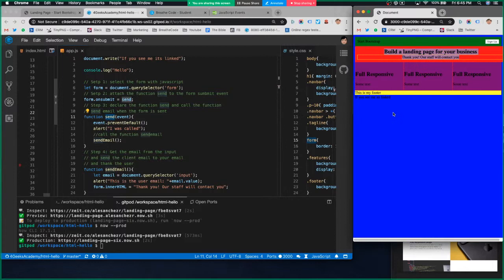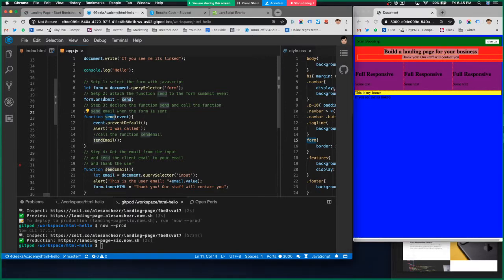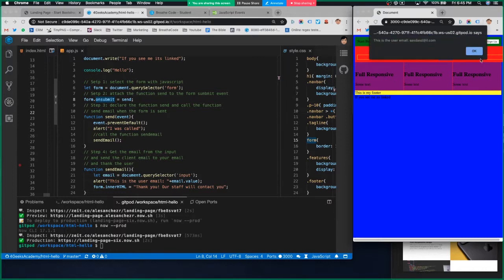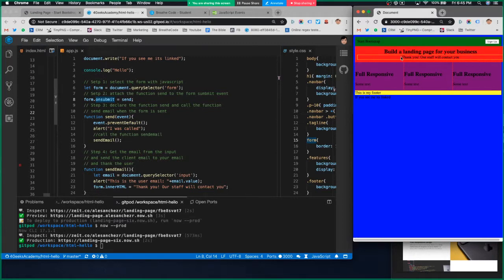So from now on, you have to remember, when you are using events, you always receive the event as the first parameter of the function that was called when that event was triggered by the user. And let me refresh and you'll see. Blah, blah, blah. Sign up. Oh yeah, you have to type a real email. Click, I was called. Second, this is the user email. And then no refresh. It says thank you now. Thank you, our staff will contact you.